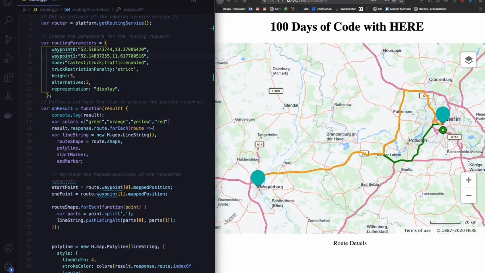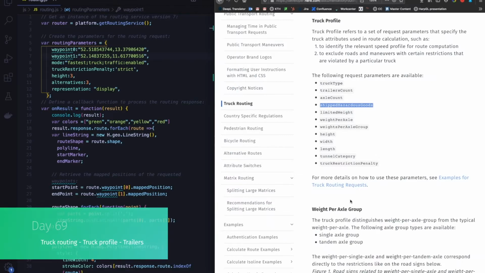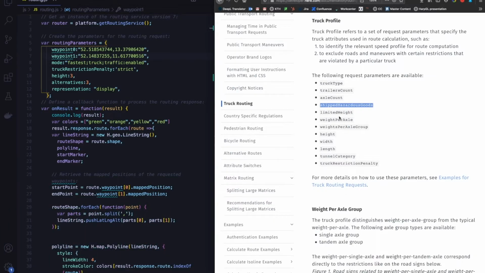Once you have specified the height with day 68, with day 69 you're naturally going to get a few more details about the truck profile. As we looked at the truck profile, we have the weight parameter, we have the length parameter, and a few other parameters. So for day 69, we're going to look at the trailer count, the axle count, and length parameters. So what does that mean?